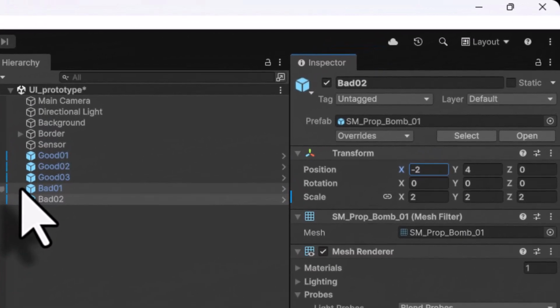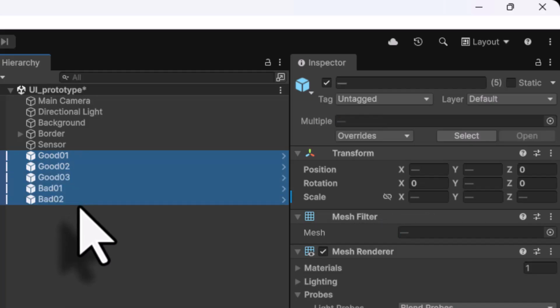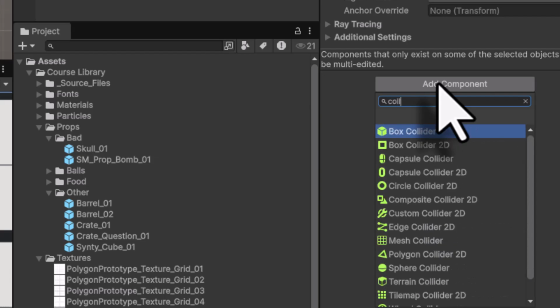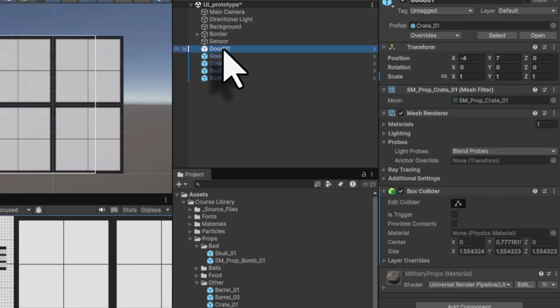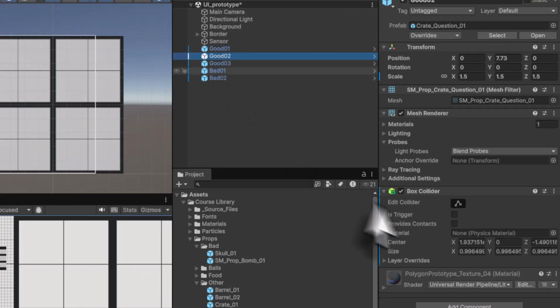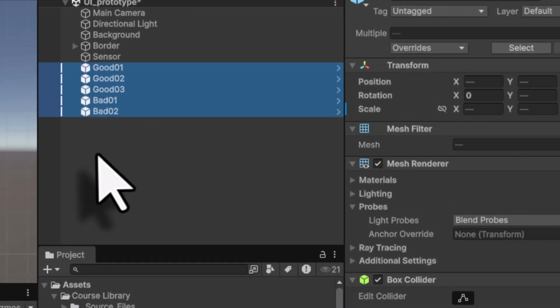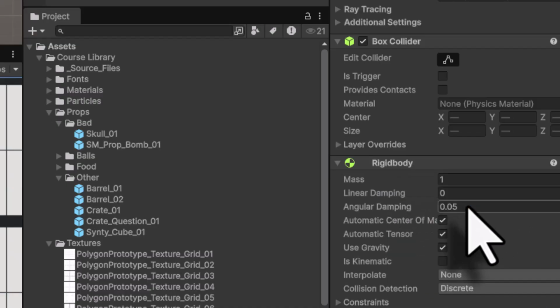I have these 5 objects here. I am going to make them move using physics. I will select good 1, and with shift pressed, I select till bad 1, bad 2. I will come into Add Component, type collider, and add a box collider to all these objects. So if I select good 1, good 2 individually, for all the 5 a box collider is added. Then again I select good 1 with shift pressed, select till bad 2, click Add Component and add a rigid body component.